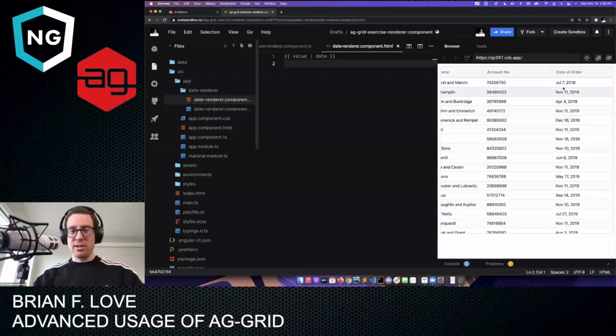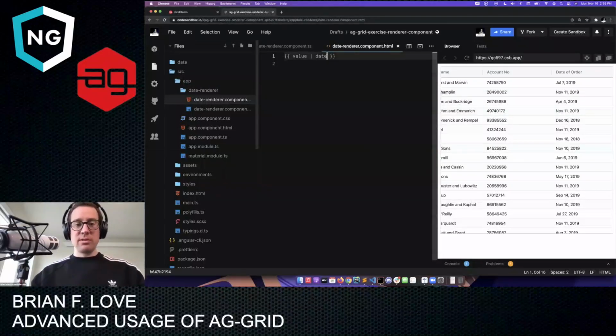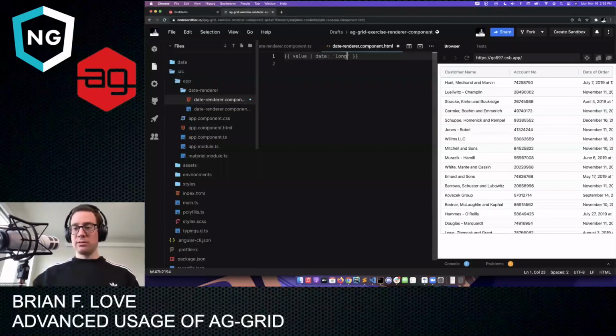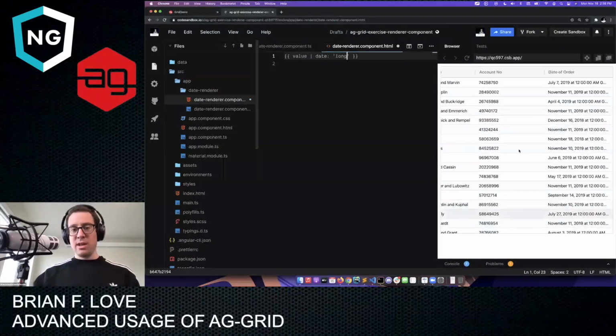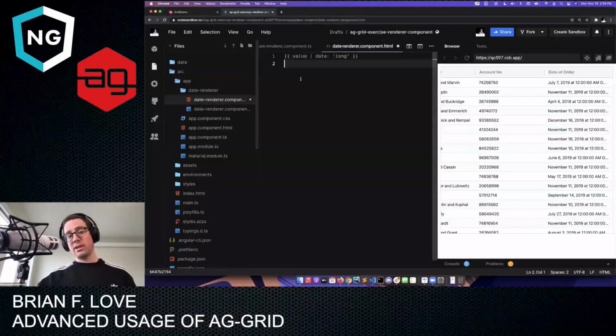All right, yay. So there's our date renderer. Let's see, I could do long. So now I could do this. Of course, if I wanted to make this a really usable date renderer component, I probably could have an additional param in my component where the user could specify the format. So that would be a nice improvement on this.